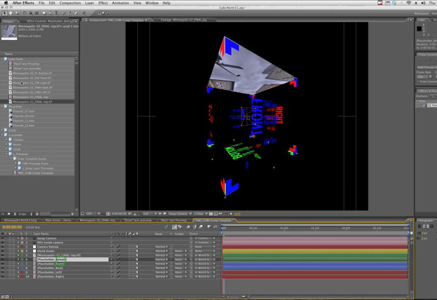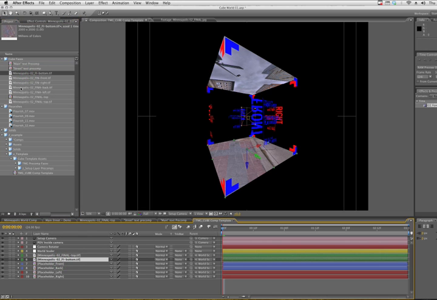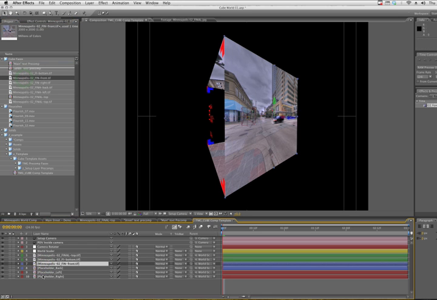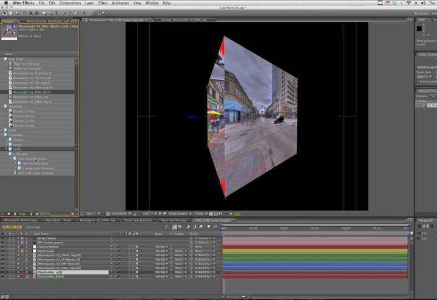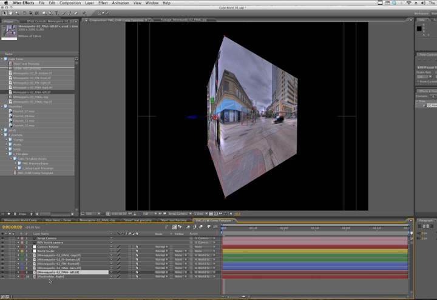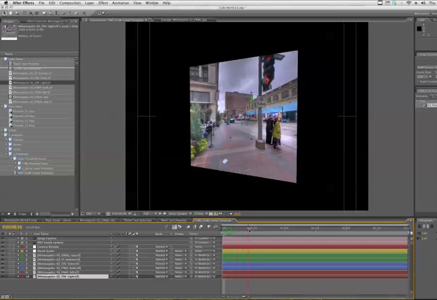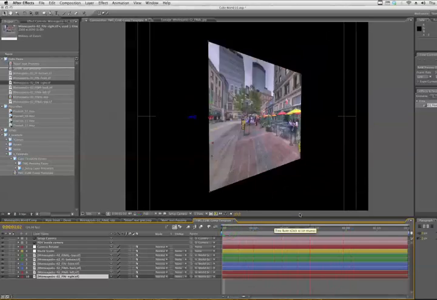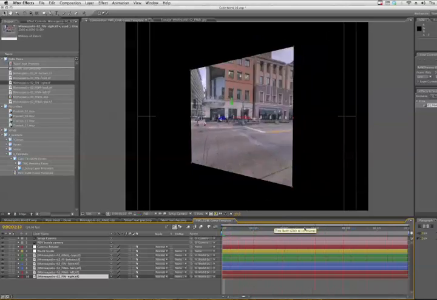So bottom goes to bottom, Option drag. Front goes to front. Back goes to back. The left goes to the left. And the right goes to the right. And now, you've got a fully functional cube set up in just a matter of seconds versus 20 minutes of explanation and setup.